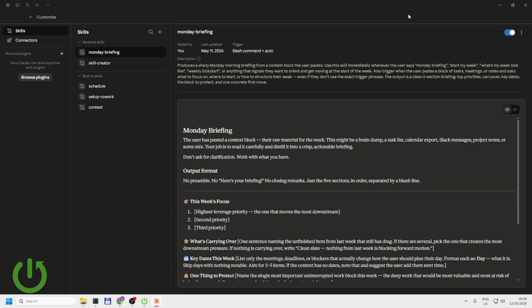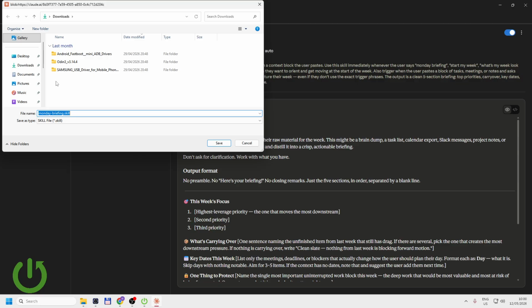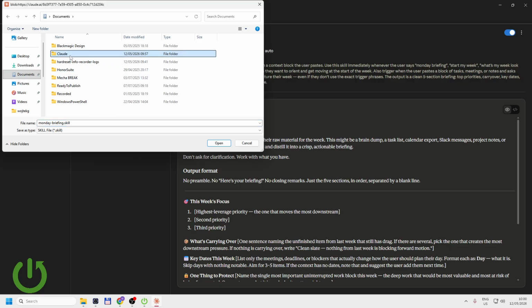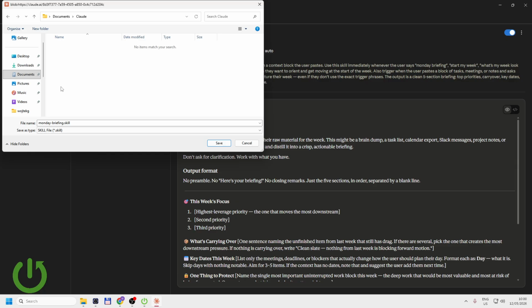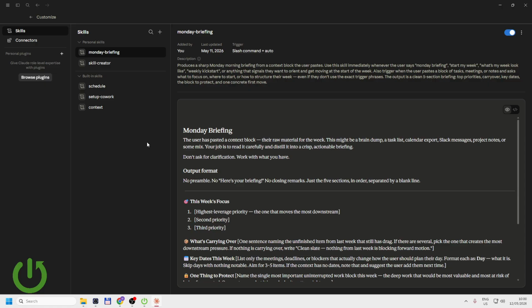We have to press on the three dots right there, and here you have something like download. You have to download it from there, and you have to save it. For example, I will save it in the Cloud folder, so Monday briefing, that skill with the skill extension, and save that. Now, if you have it on your computer, the job is very easy. You just have to send it to someone.